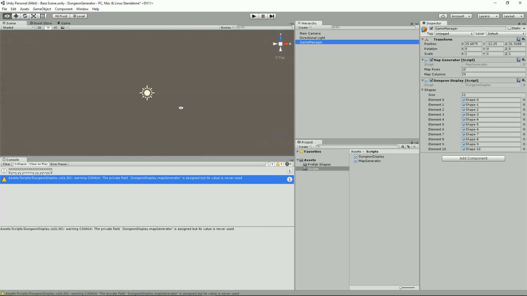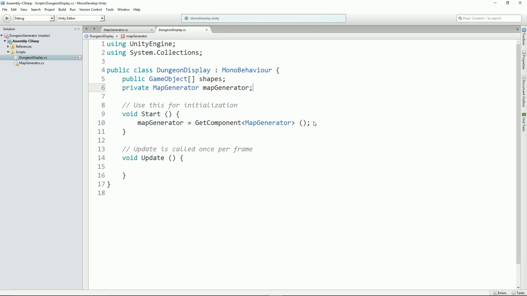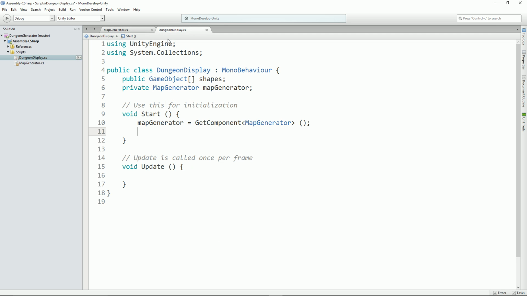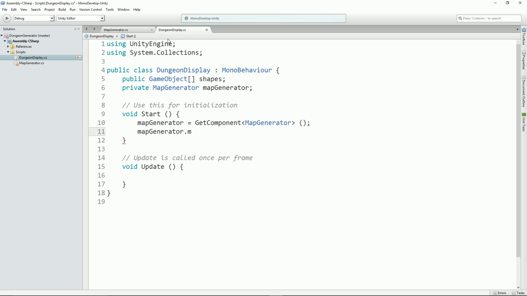Alright, so it's public char map, so we can go back to our display here. What was it? Was it a char array? It was, wasn't it? A char array. We could say map generator dot map. So yeah, we don't need to do that.